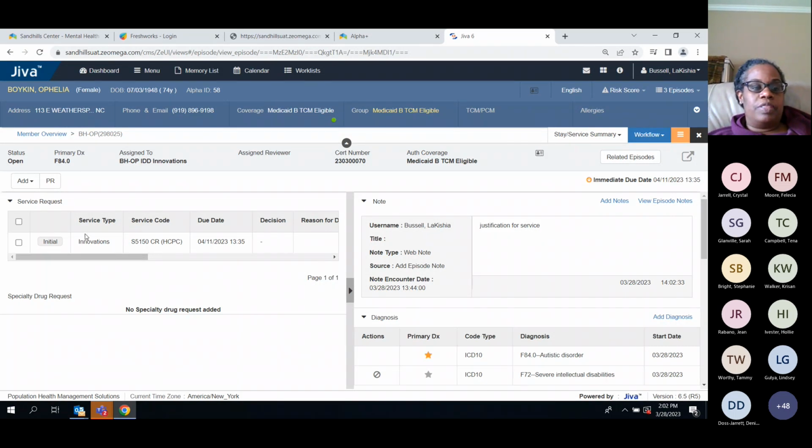You can't touch anything on this side. Even if you click in it, it won't let you. I can review it because I'm internal, but it won't let you do it.